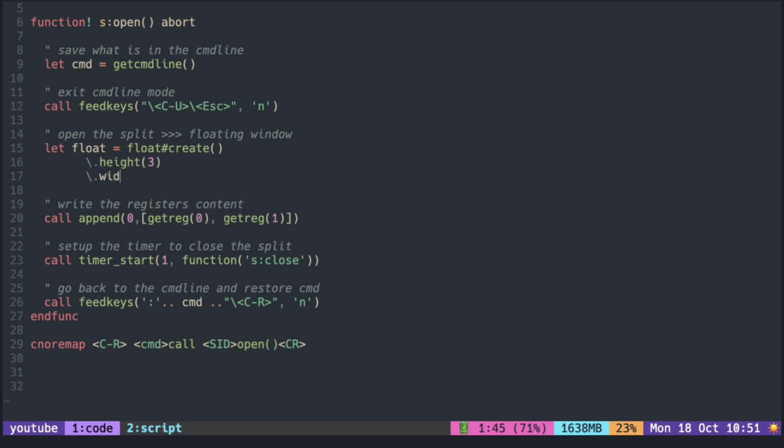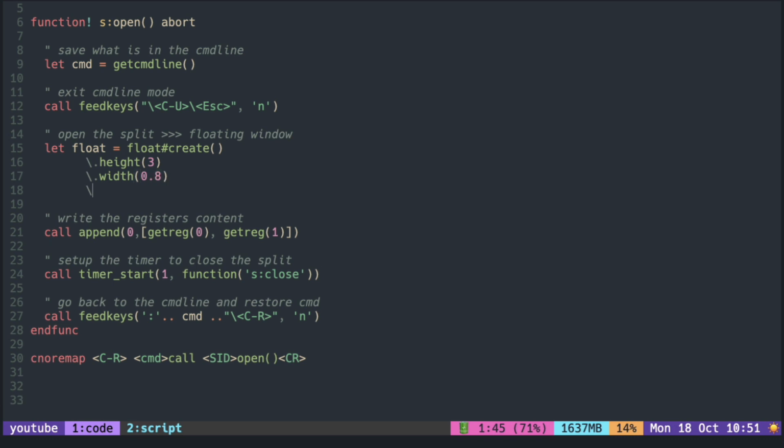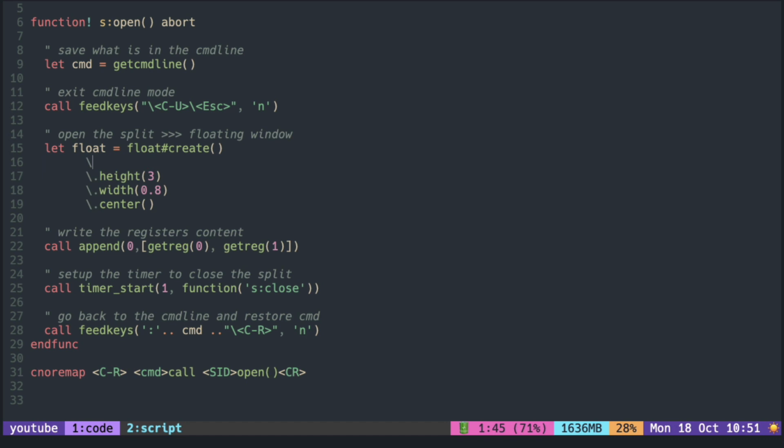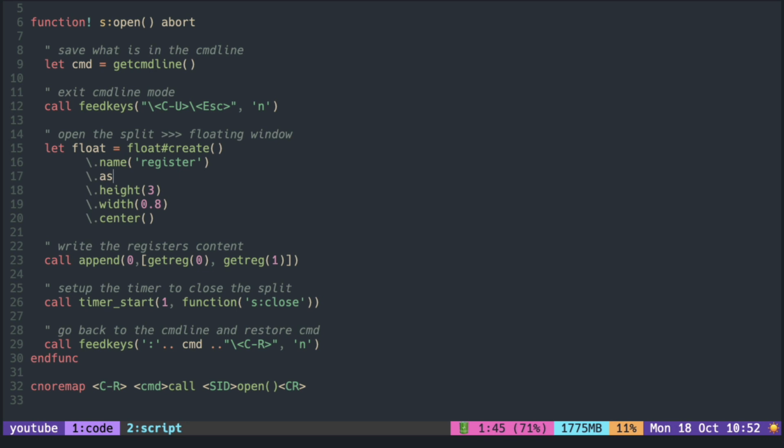So passing integer 3 makes the height of 3 lines. 0.8 would make it 80% of the window. We can place the window at the center. We should also name the float register, and open it as scratch buffer.